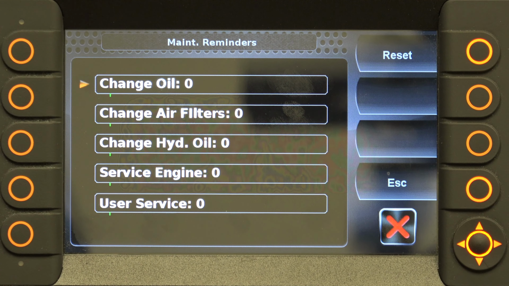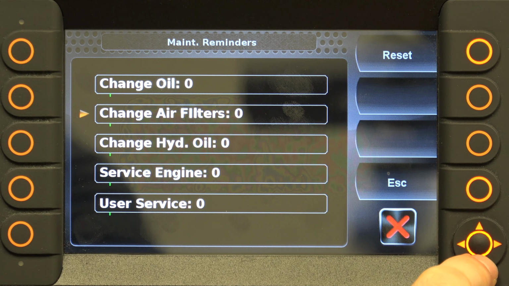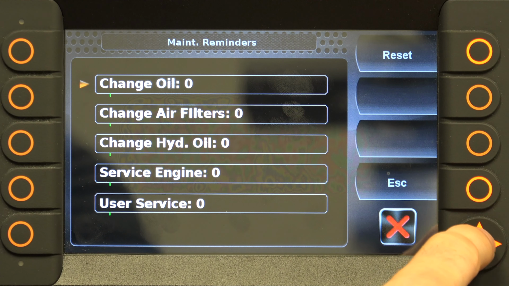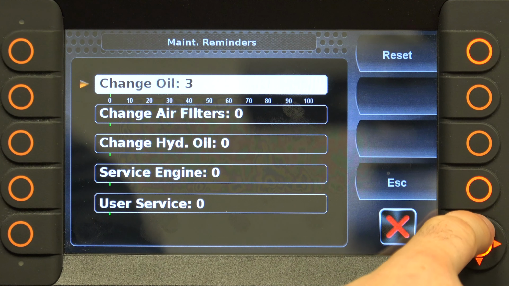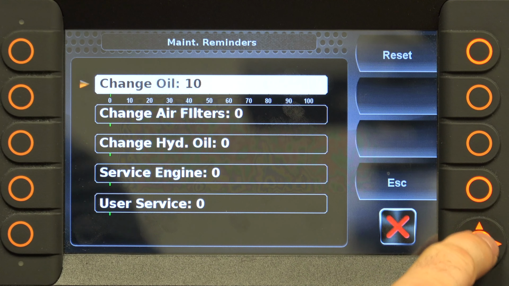Within this tool, users can use the navigation button to navigate the screen. Press the center of the navigation button to set the service hours for each category. Using the up-down button adds or subtracts hours. To set the hours, press the center of the navigation button again.